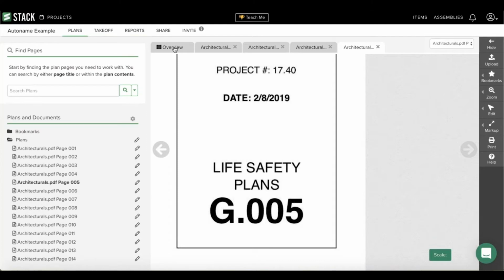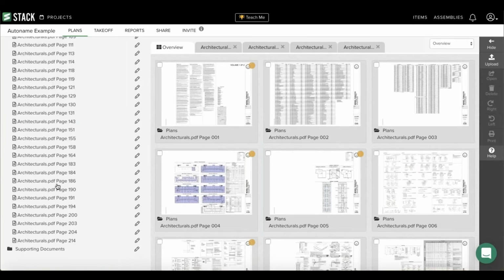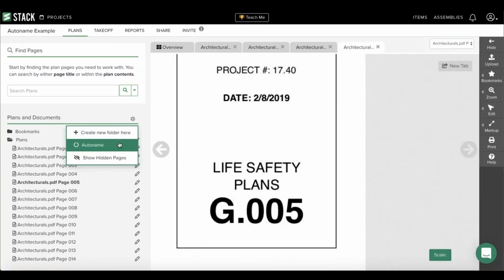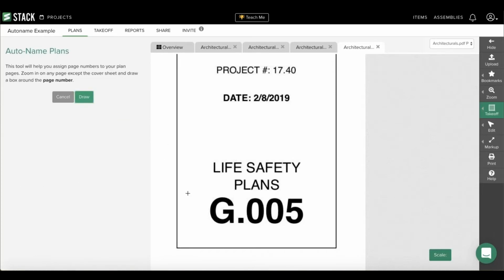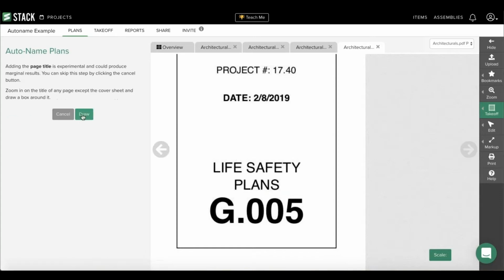The overview is going to show us a little thumbnail image for every plan in the project. And we'll see the auto name is going to start to run through and change the names of these. I may have missed that little start button because it actually should have been completed. So let me just quickly go through that one more time. Auto name, we're going to grab the sheet number, grab the page title, and draw a little rectangle.